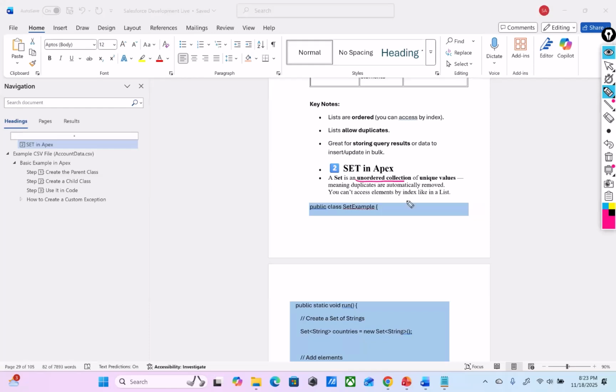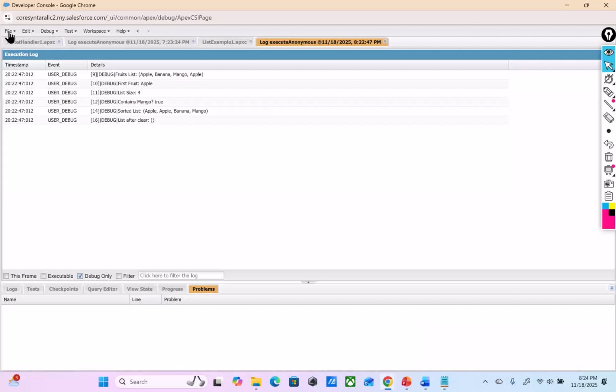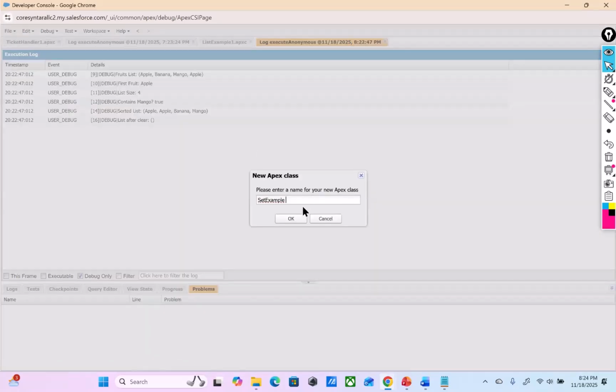You cannot access the elements by index in the case of a set. Sorry, this is not a list, but in the case of a set, you cannot access the elements by their index because the order is not predictable in a set. It is an unordered collection. So if I go ahead and do this example, set example here, I'm going to go to the class file, new set example.